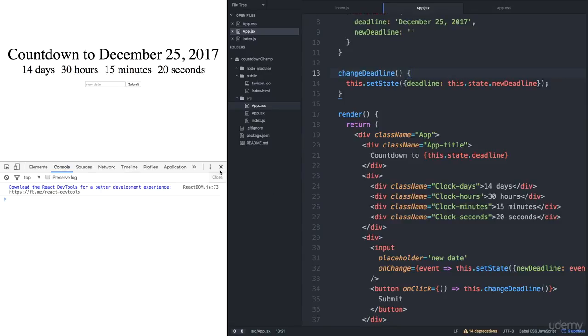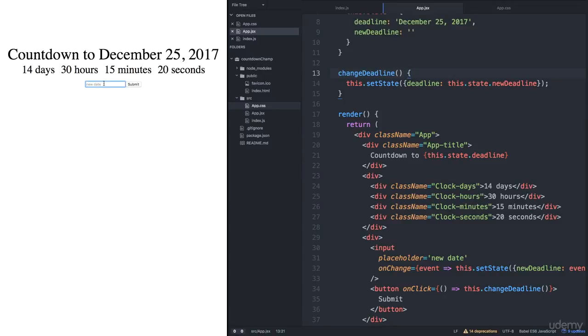And let's see if the entire application works. So November 25, 2017. We'll go ahead and press submit. And there we go. It changes. We can do November 20 if we wanted to. We can even change up the year to something crazy like 3017.